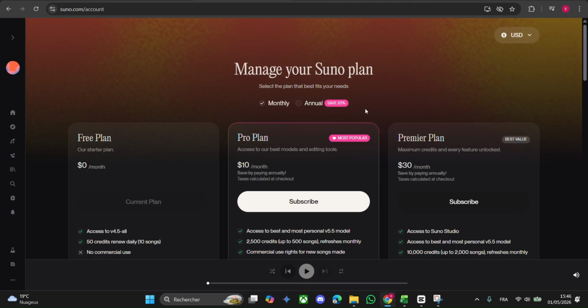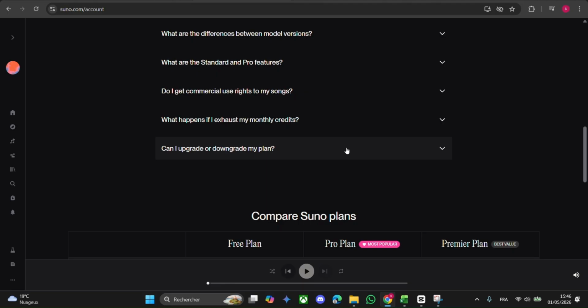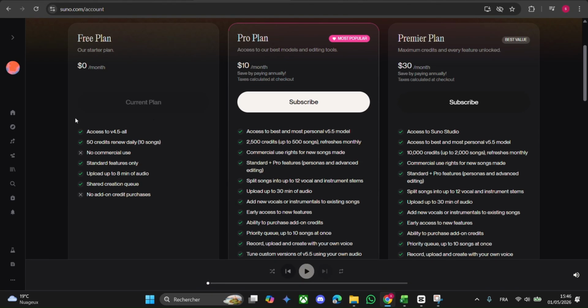Udio, on the other hand, also has a free tier, which gives you 10 credits per day. For the standard version, you have $8 a month. For the pro version, you have $24 a month.